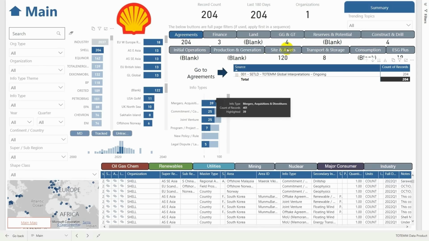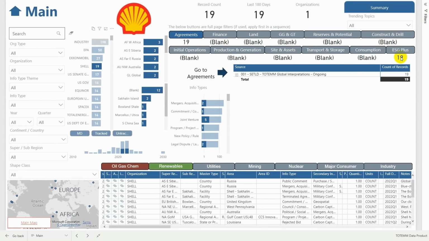Review the info type group odometers to learn that out of 204 agreements, 19 of these are ESG Plus related. Hold Control and select the number below the ESG Plus button. But now you are looking at the 19 ESG Plus related agreements made by Shell.